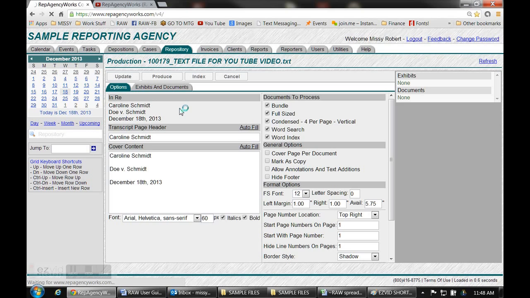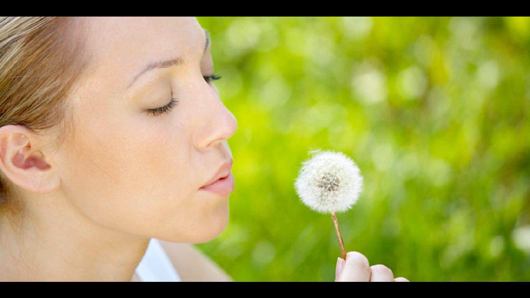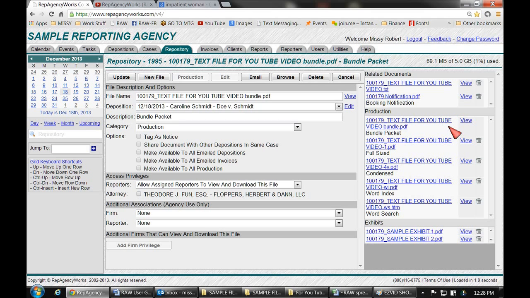It's going to take a second. You'll see the little time going. This is you patiently waiting while your transcript produces. It only takes a second. And voila, it's all done. Now it will appear on your screen over here on the right, just like your text file did. You'll see your bundle package, full size, condensed, word index, anything that you ask it to produce will appear over here. Here's your bundle. This is where you want to set it.